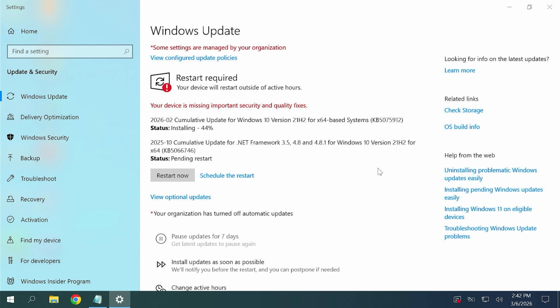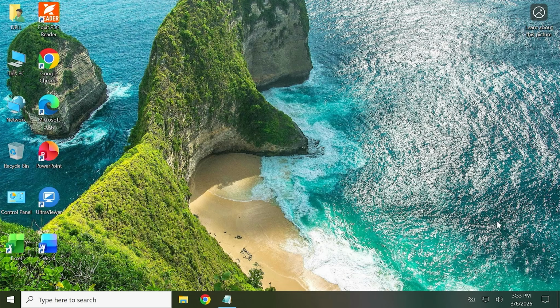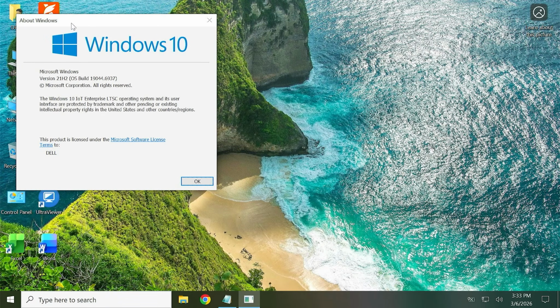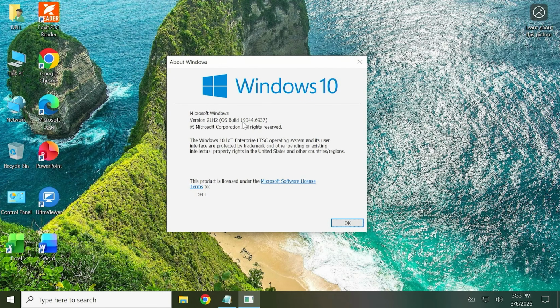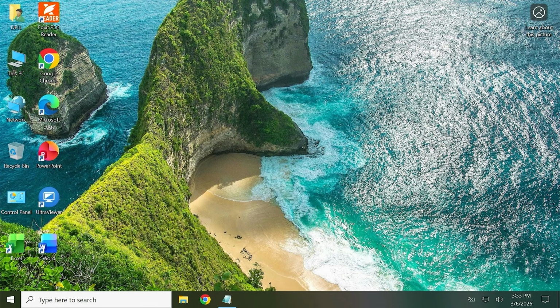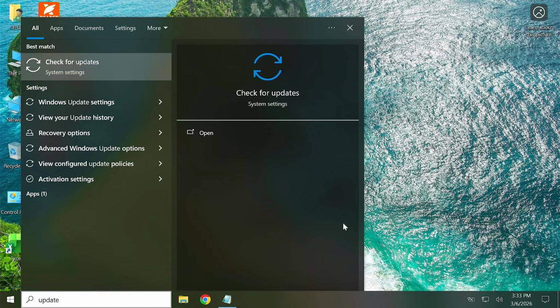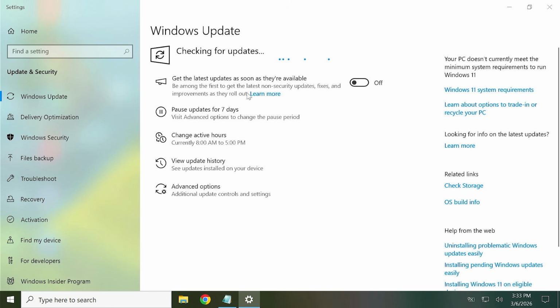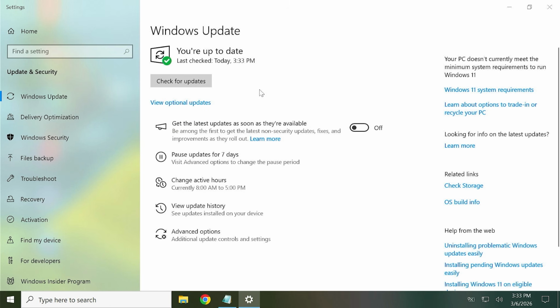Next, I will begin the instructions. I will need to update to the final update of 21H2. I have just finished the update, and now I will check the Windows version. You can see here that this is the build number for the latest update of 21H2 at the current time. I will open Windows Update to check if there are any further updates available. There are no more updates available.